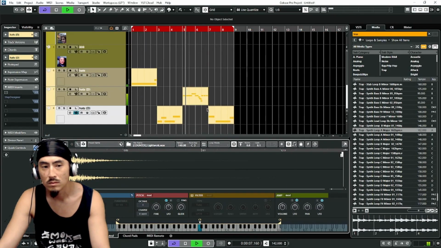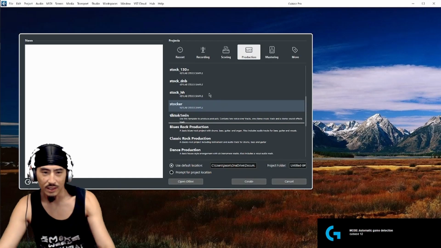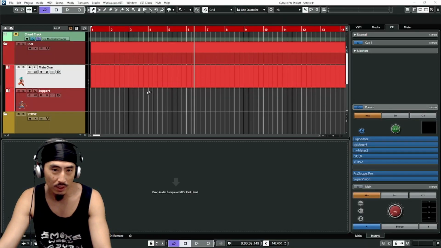Can't do trap in Cubase. See? Trap. It's the DAW for old people. The Ice Cream Social. Alright, we're just gonna make a trap song or something.